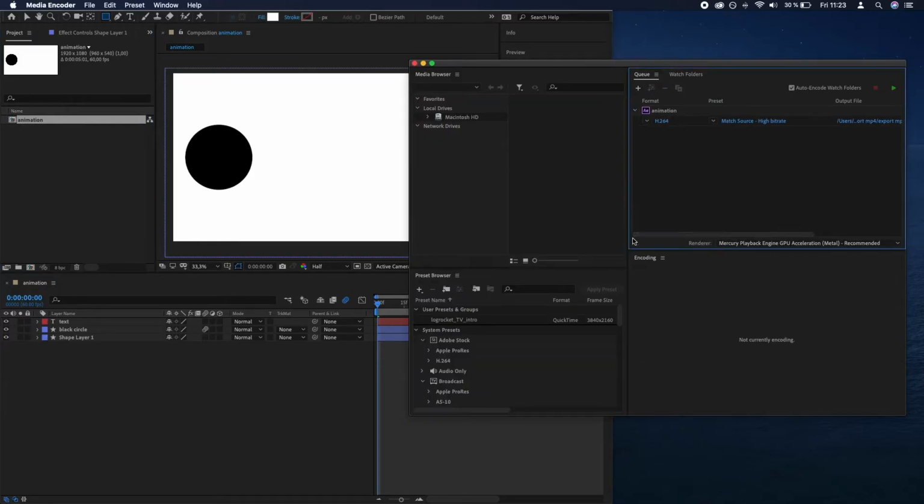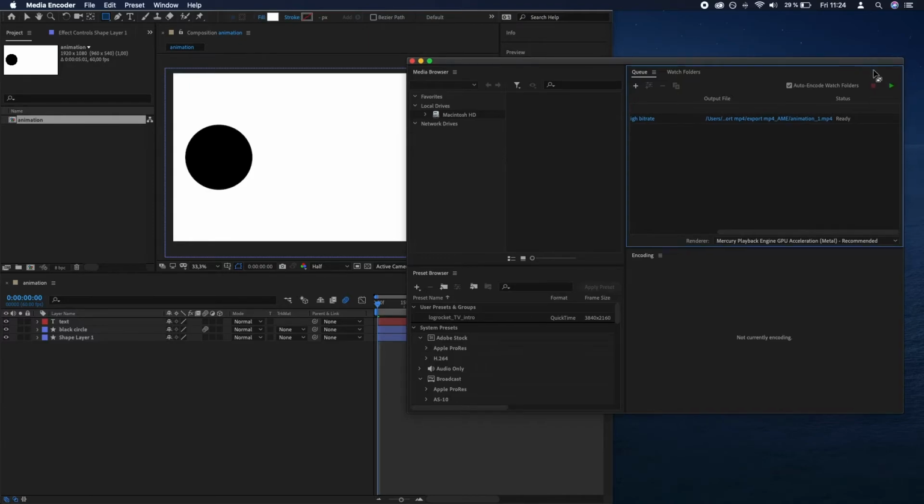You can see that it appeared as an item in a queue waiting to be rendered. So we have our location as an output file selected. Now we're going to click this green arrow and start the rendering.